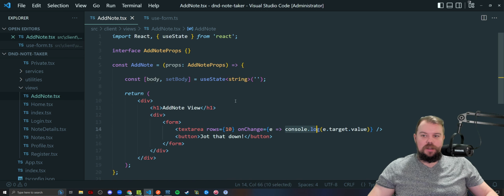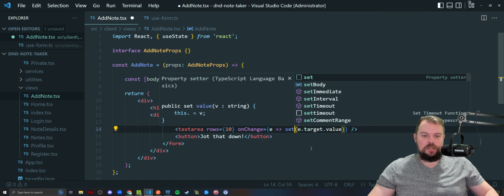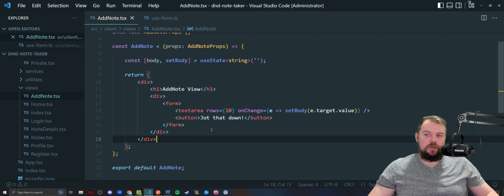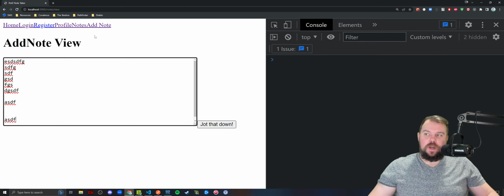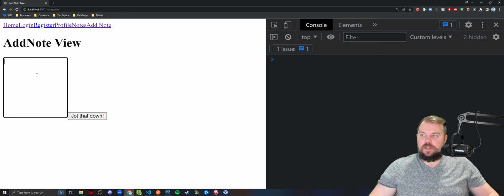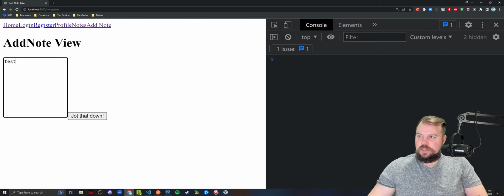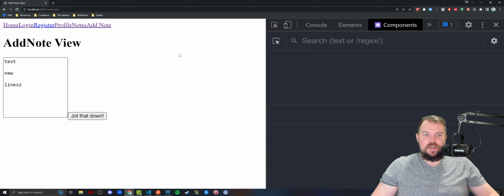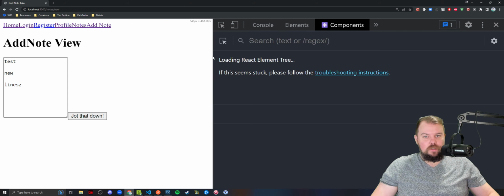So instead of that, let's do the following. We're going to do a set body of e.target.value as they write. And what I'd like to do is simply inspect with my Chrome inspection tools and the React Dev tools in particular what it looks like when we fill out this component here. Okay, so test new lines. Cool. What does that look like in state? Components, we're going to have to find it in our component dev tree here.